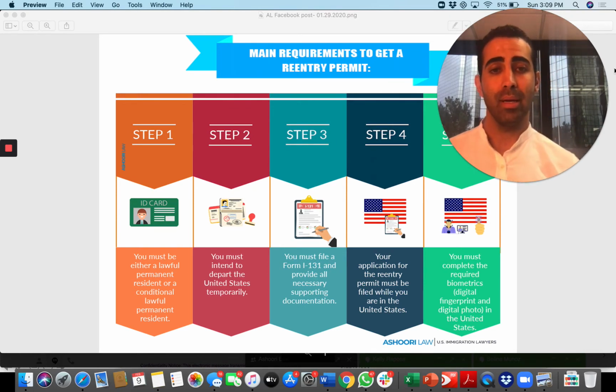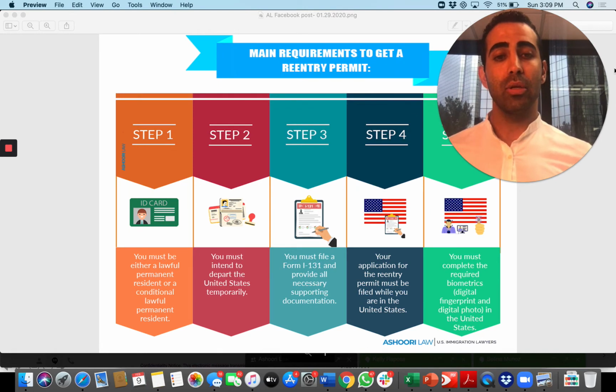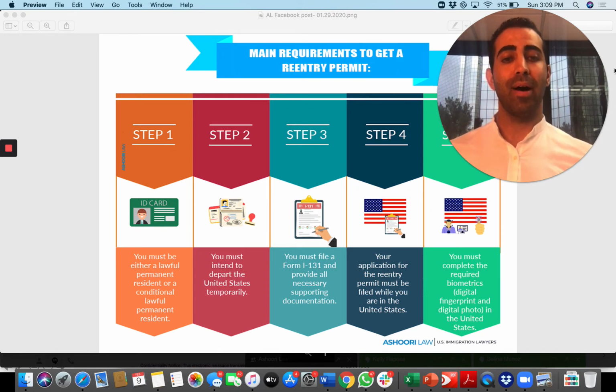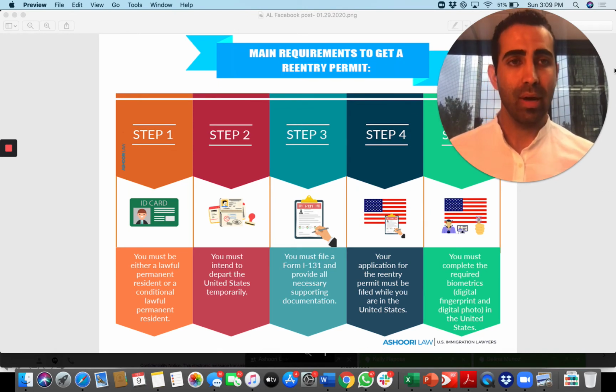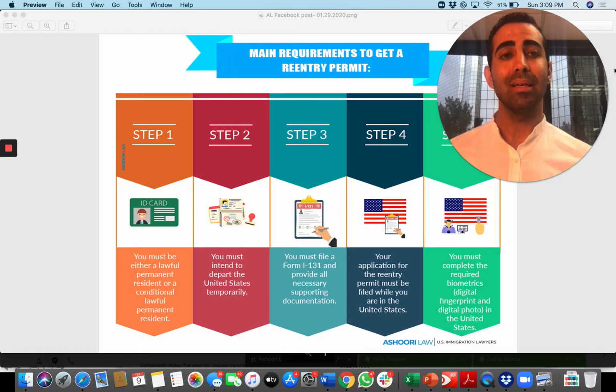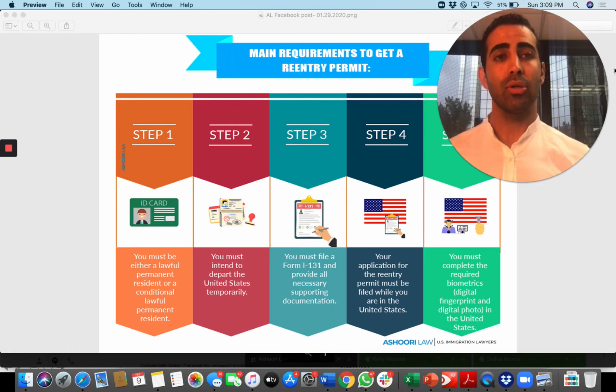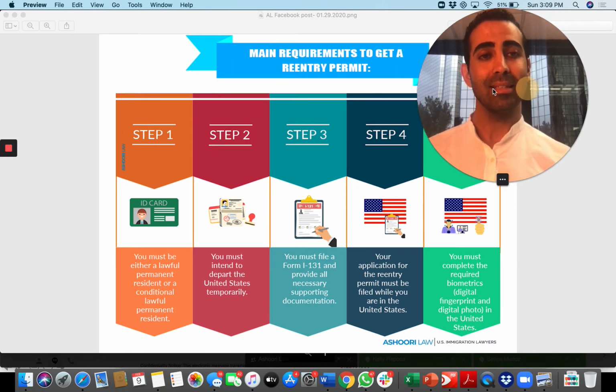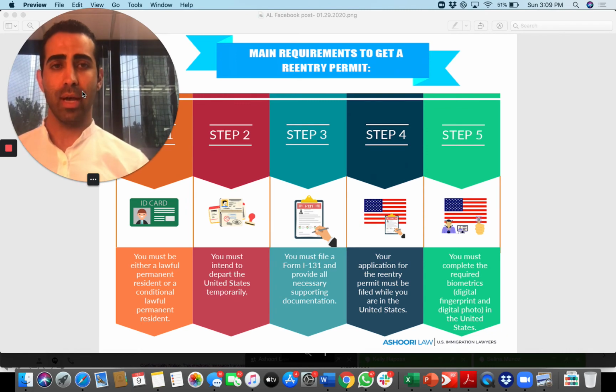The fourth requirement is that your application for the reentry permit must be filed while you are in the United States. You must be physically present in the US when your application is filed. Otherwise, it will be denied. So you want to make sure that when you're filing your application, you are in the United States. That's the fourth requirement. And lastly, I'll move this over so you can see more clearly.